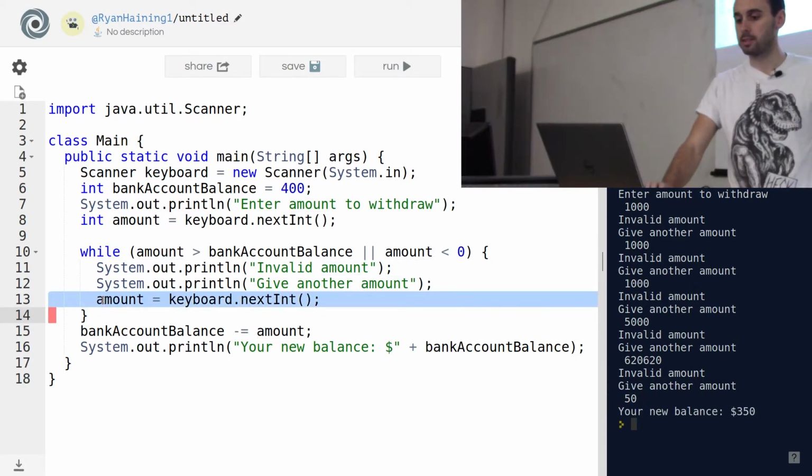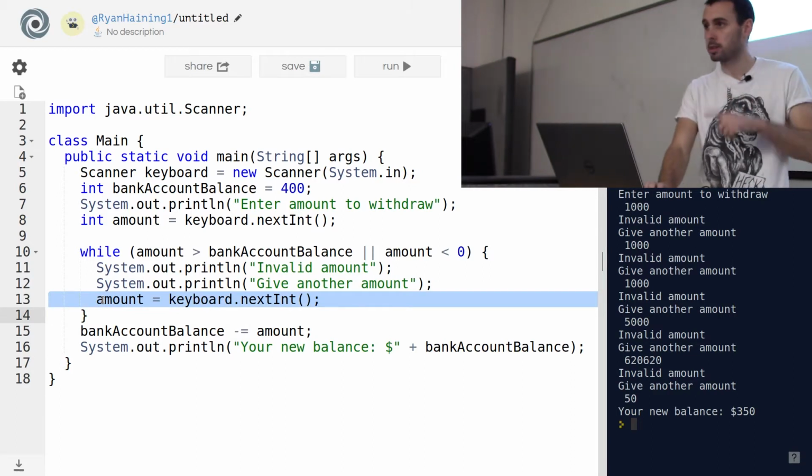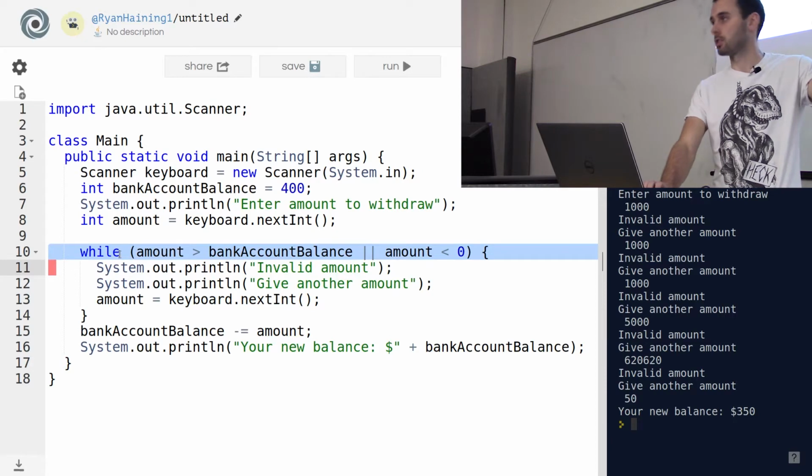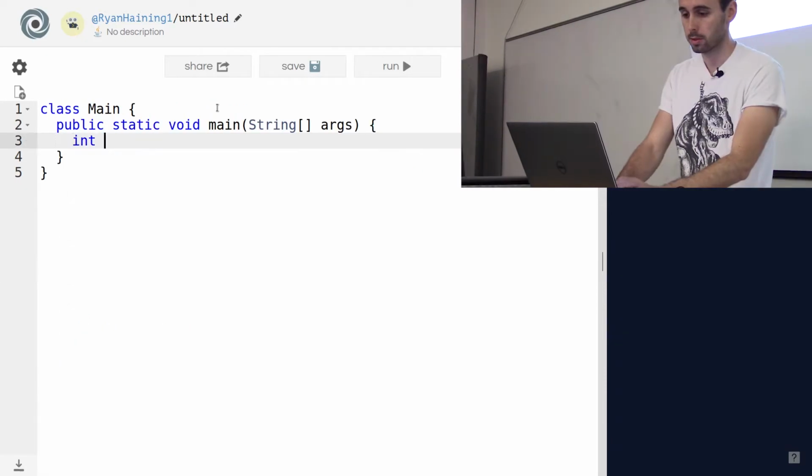So after the last line of the loop body, call this in between the braces, loop body, we jump back up to line 10, we check the condition on line 10 again, and then if it's still true, we run the loop again. I'm going to put an example up on the board right now.